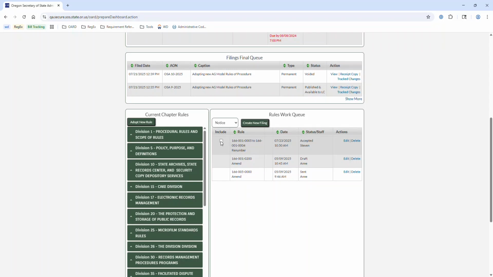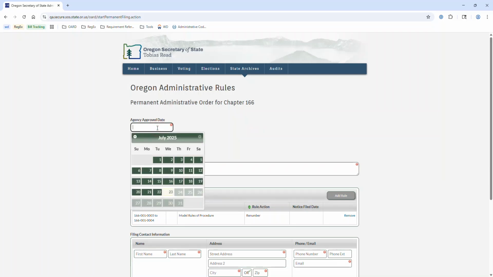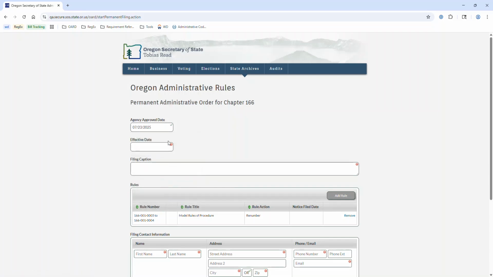Now we will select this rule, and under this drop-down list we will select Permanent, and then we will click Create New Filing. What we have now done is created a permanent administrative order and attached our accepted rule draft to it. The agency approved date is a field you should be familiar with by now. This is the date that the agency, board, commission, or council approved this renumber. Let's say it was approved today.